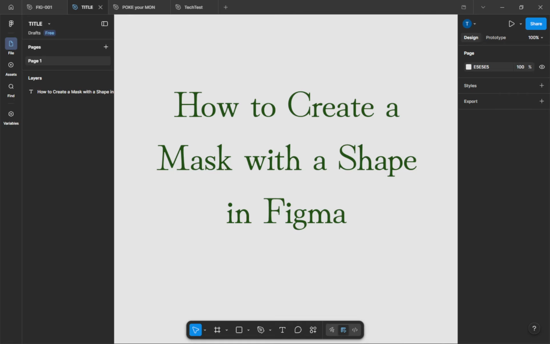In today's video, I'm going to teach you how to create a mask with a shape in Figma. Masking is a simple way to show only part of a layer, like an image or a graphic, using another shape as a window. Nothing gets deleted. Anything outside the shape is just hidden, which makes it great for non-destructive editing and quick iterations.